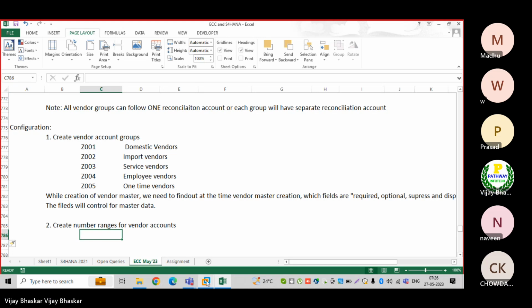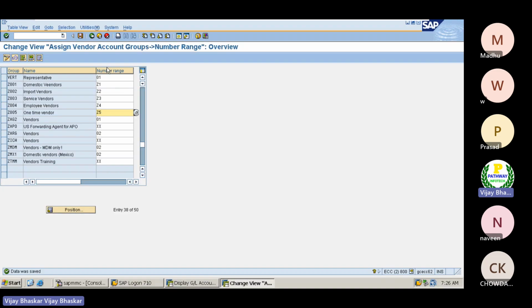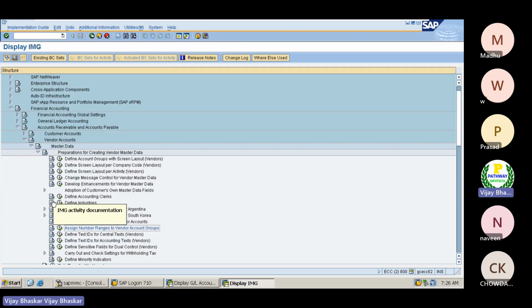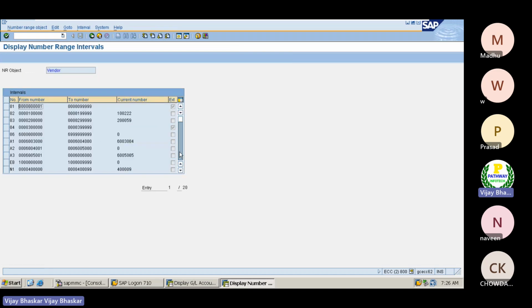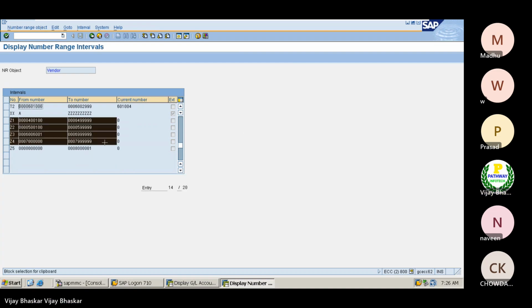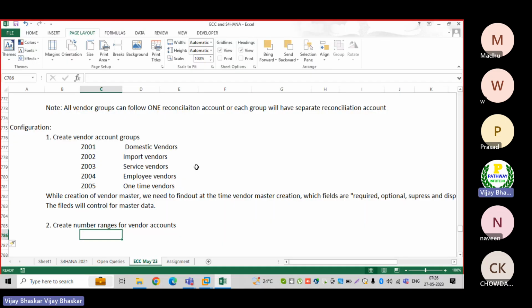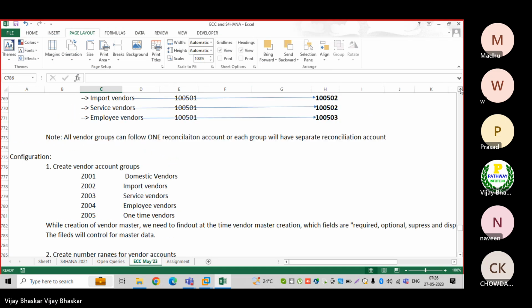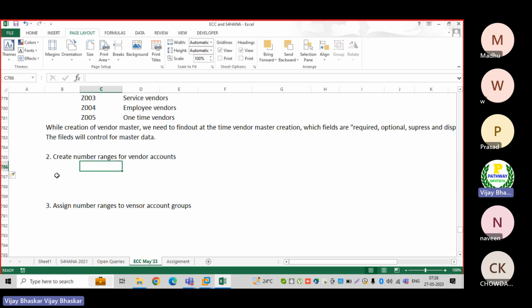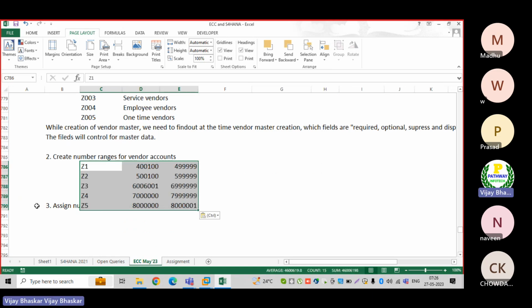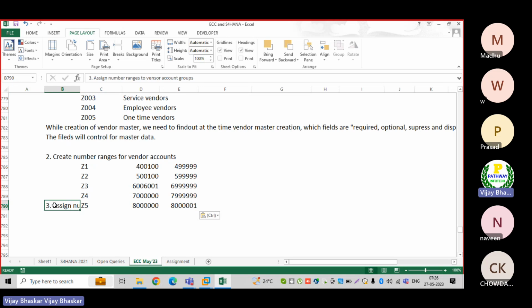Then what number ranges have we created? Let me go here. Create number ranges, just display that. See, these are the number ranges we have created here. Just for your information, I will make a summary at the end. These are the number ranges we have created.